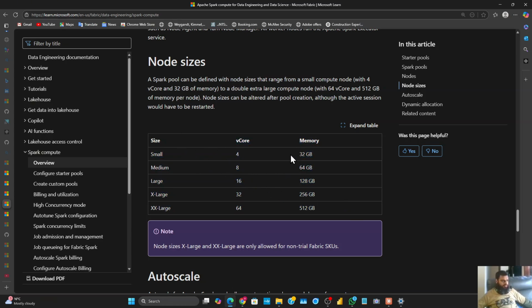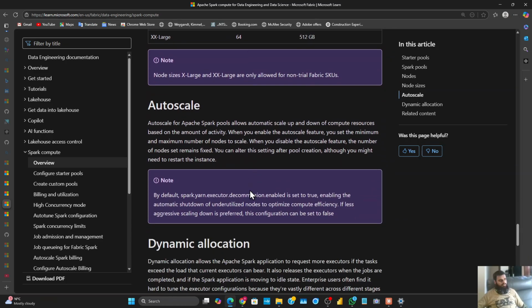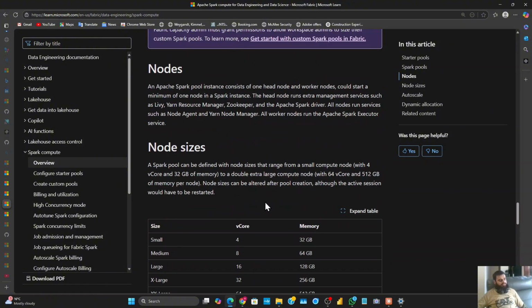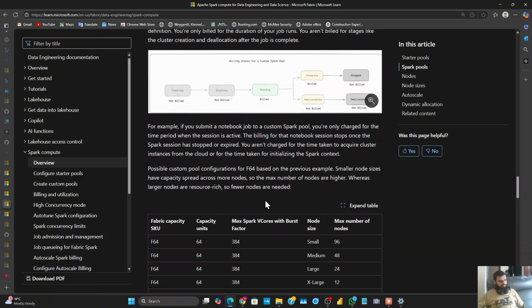To understand the memory, a medium node has 4 vCores and 32 GB, so typically 8 GB of memory per vCore.